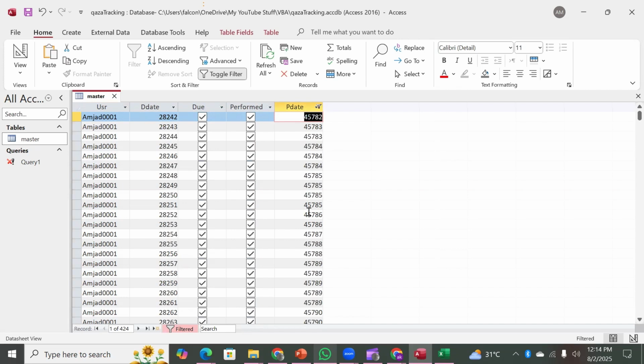If a certain user logs on to the system, the system will take his user ID and it will report the status. What are the due status? What are the performed status? And when he has performed, how much? Okay, so this is how we do the migration, and it is so simple.